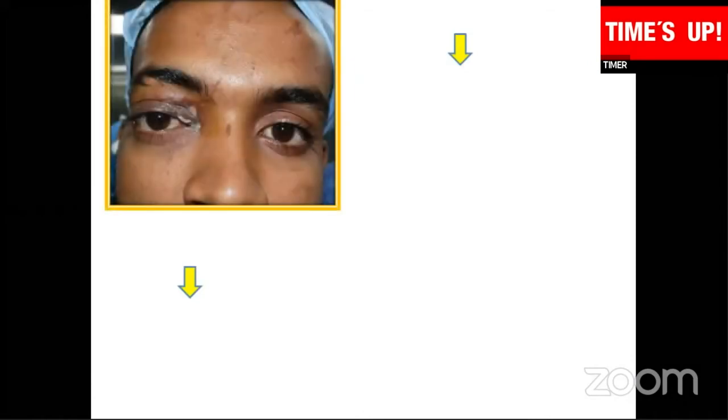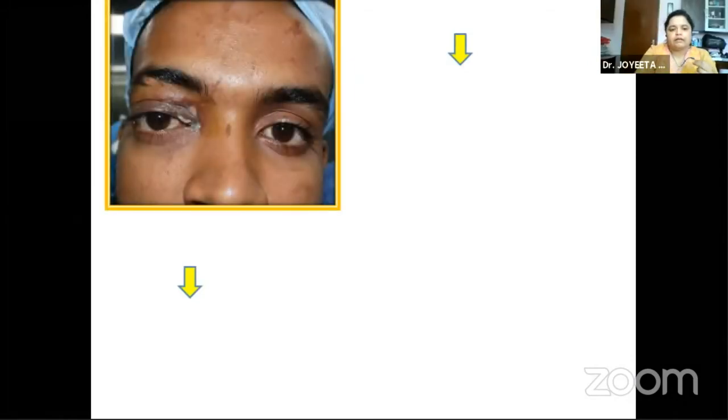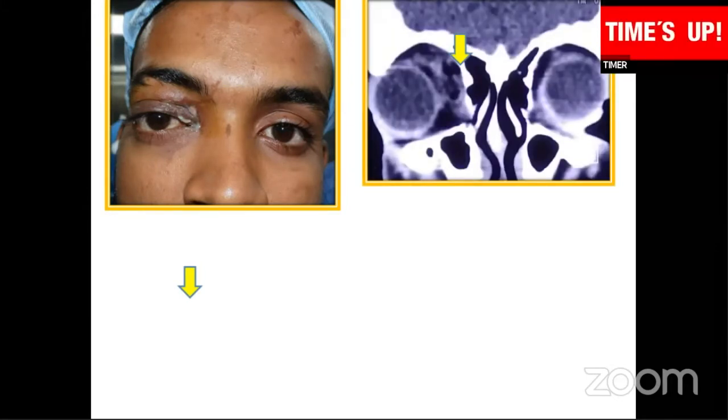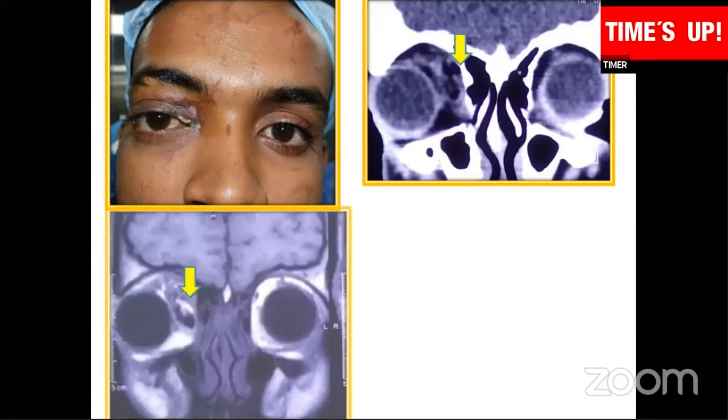This is another case. This is my last case I'll show you. This is a 35-year-old male presented with a chronic discharge in the upper eye. He has a history of eyelid repair elsewhere. This is the CT scan showing some soft tissue lesion in the extraconal space.